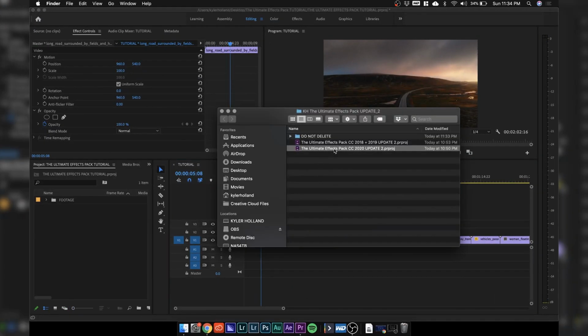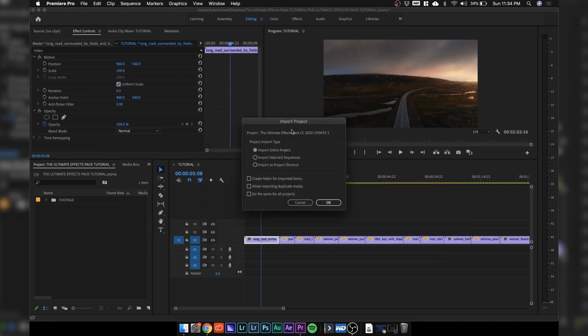All you have to do is drag on the Premiere Pro project file for the Ultimate Effects Pack into your project. And then once you drag it in, watch what happens. This dialog box pops up, and you will want to make sure that Import Entire Project is selected. And that is the only thing you need to get selected, and click OK.